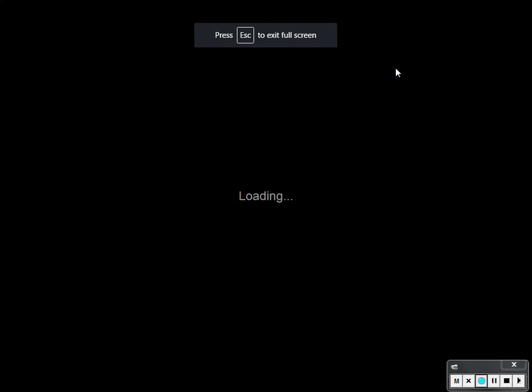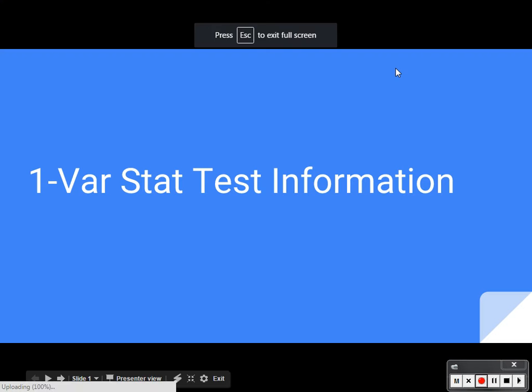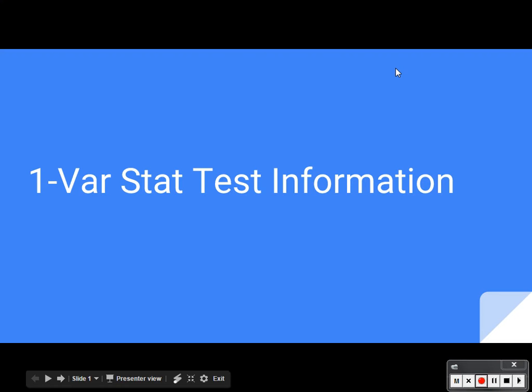So let's go into this. Okay. So what information can we get from a 1-Var Stats test? Well, the first thing we're going to get is the mean. Now that's the x with the line over it, and I couldn't do a line over the x in Google Slides. So this is the mean of the data. It does it for you.